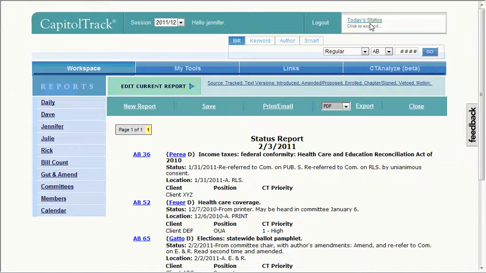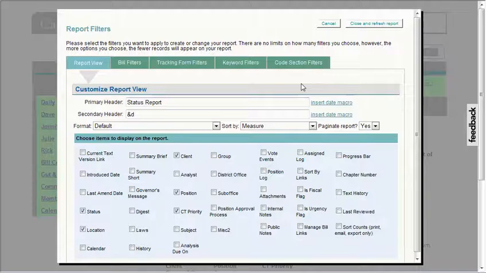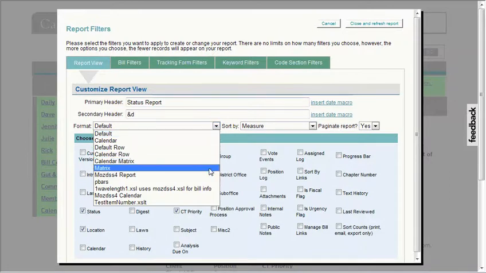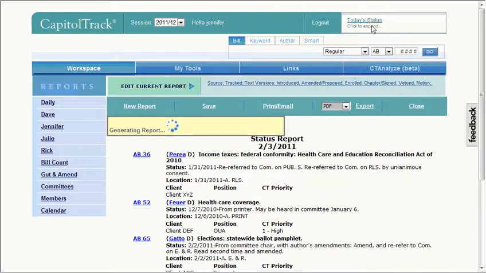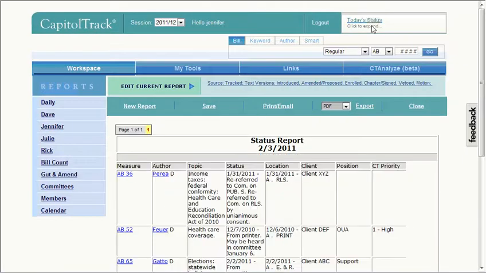I can also view my report using a different format. If I want to view my report as a matrix so it looks like an Excel spreadsheet, I can edit my report, choose the matrix format, close and refresh the report, and I'm viewing the same information, just in a different format.